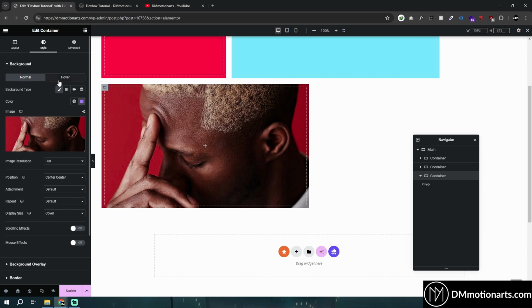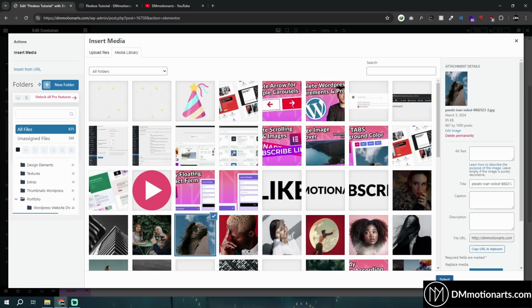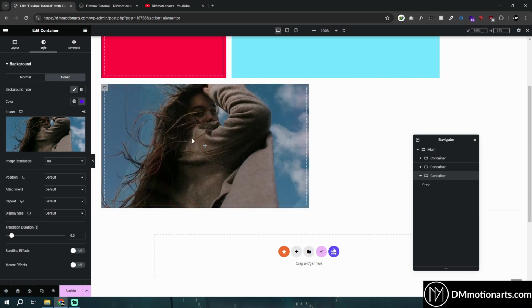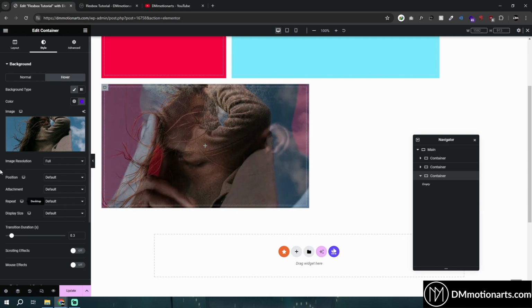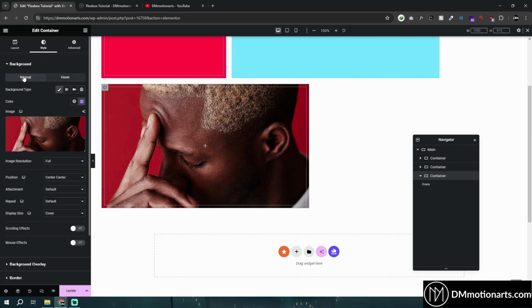Now in the image section, you could actually change the image like this, and then it would change that image on hover. So if I add this, you could see that the image changes on hover like this. Same settings, you could change everything around here.